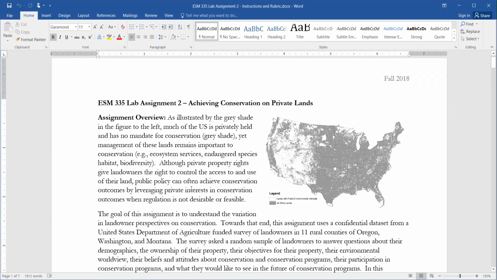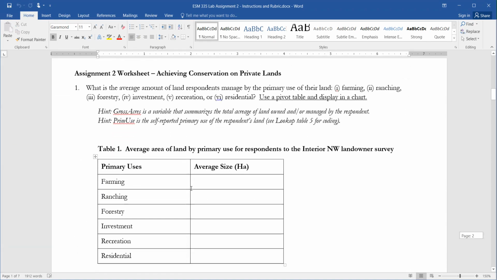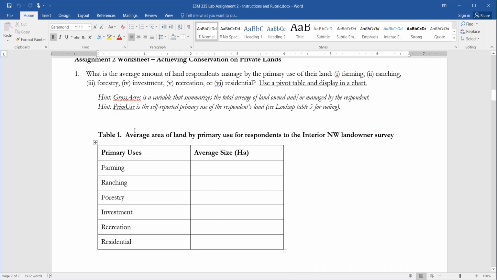So if we jump to the assignment, we just go to question 1 here, you can see it asks for the average area of land by primary use for respondents to the Interior NW Landowner Survey. And so the primary uses are farming, ranching, forestry, investment, recreation, and residential. I believe there's an other category too, but you don't need to report that. And we just want the average size of each of these categories.